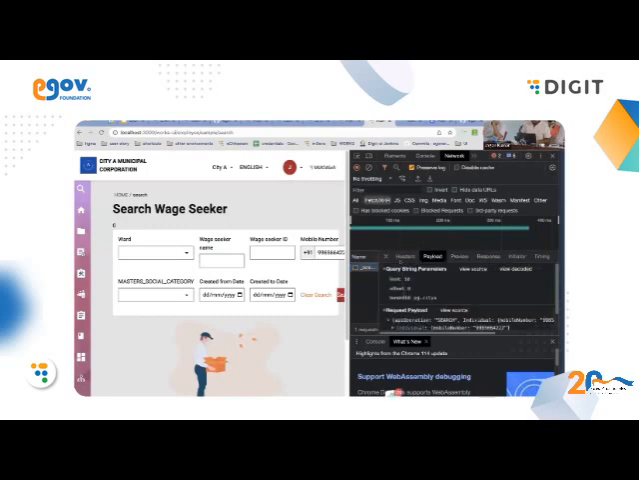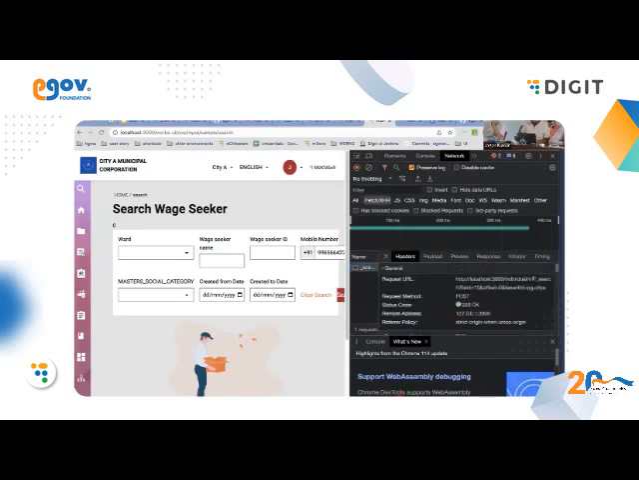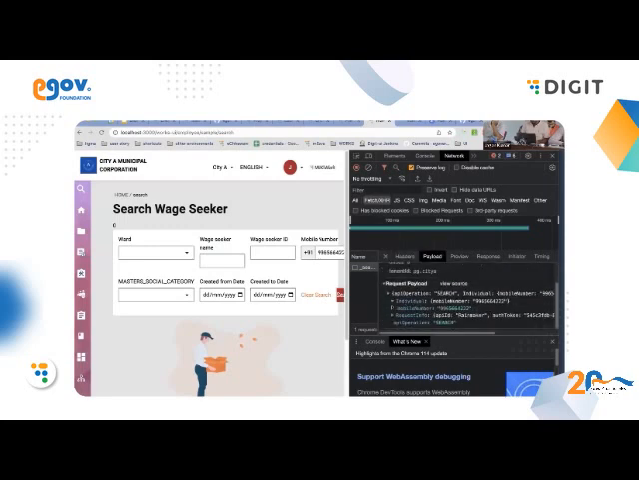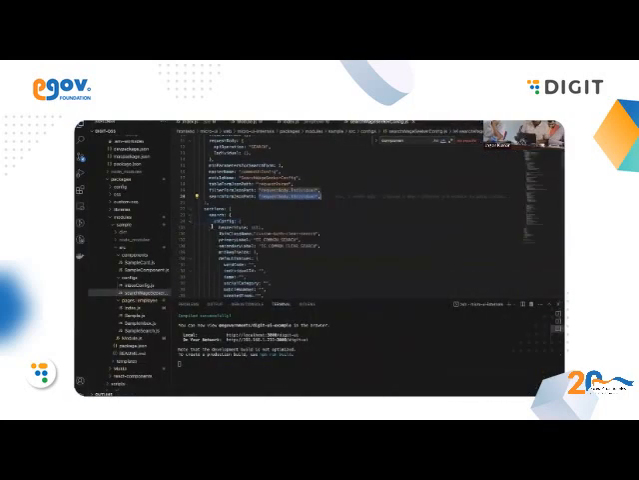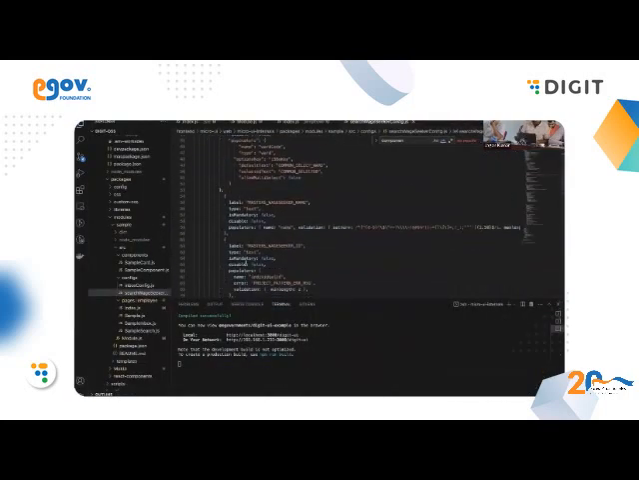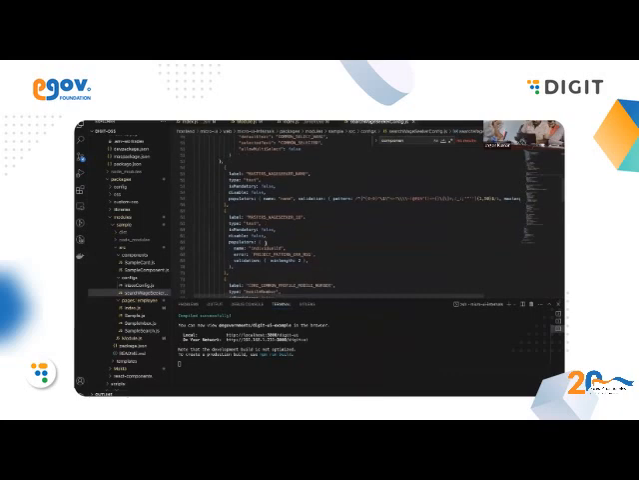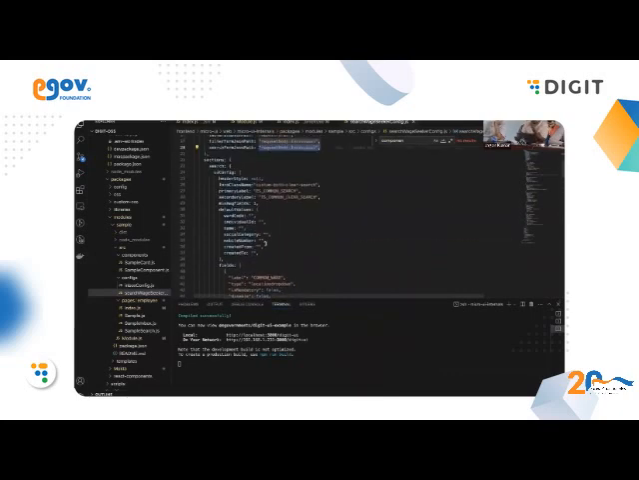As I mentioned, it calls this individual /v1/search, and then it sends the data as I mentioned in the configuration. So inside request body.individual, it sets this mobile number field. This JSON path you will be mentioning in populators. So this is how you write any search screen.